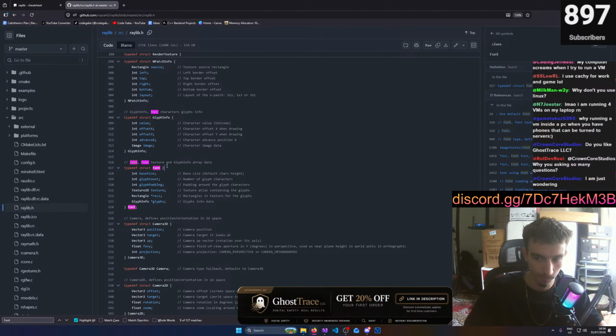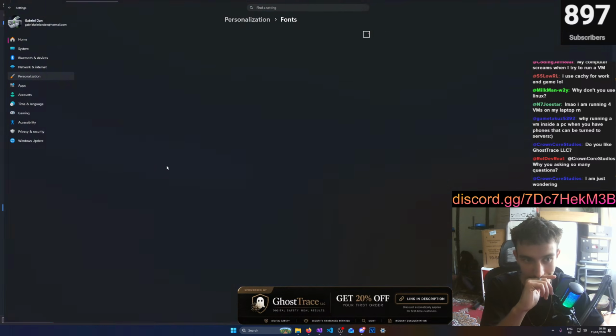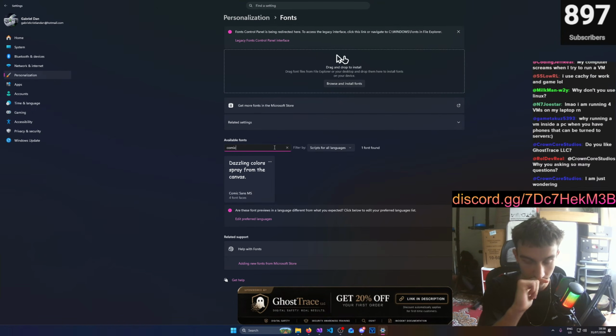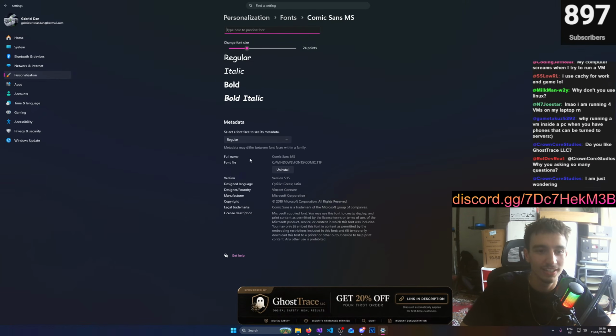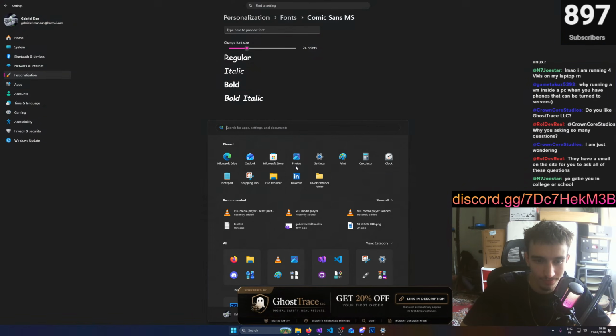Font. Okay. Where are fonts even stored? You see, Comic. Yeah. Ugliest font ever. Where is the... Here it is. See, that's the file path.